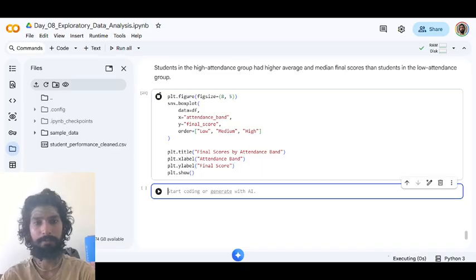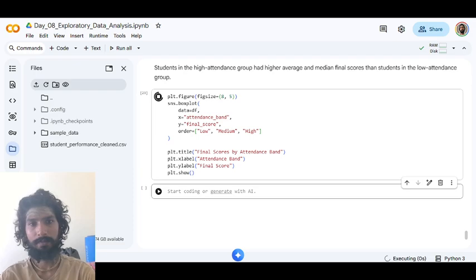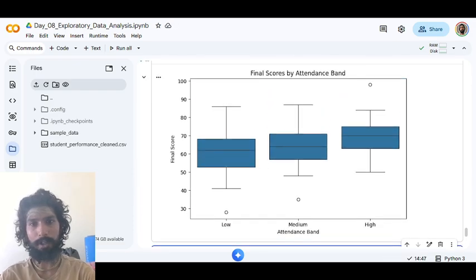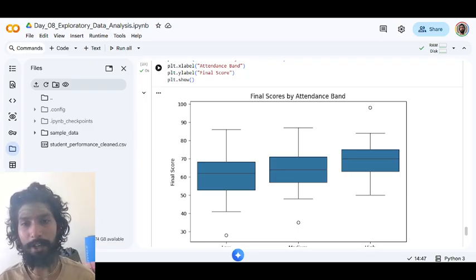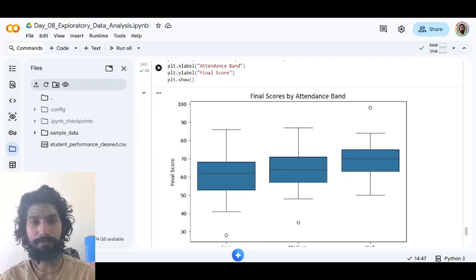Run the cell. The box plot allows us to compare the median score, the spread of scores, overlap between scores, and possible outliers. Even when one group has a higher median, the groups may still overlap substantially. That overlap is important. It reminds us that attendance is not the only factor connected with performance.